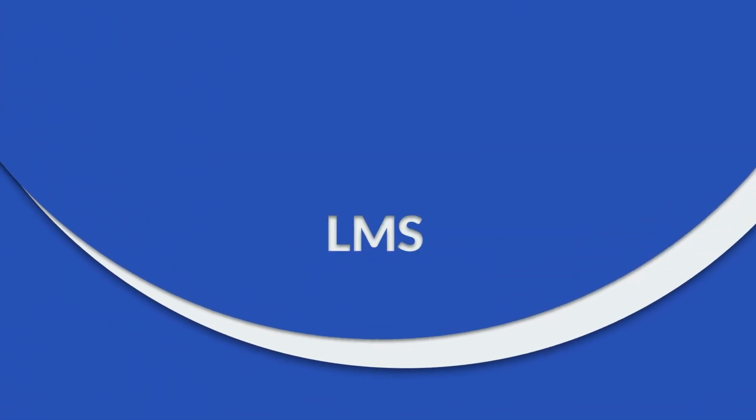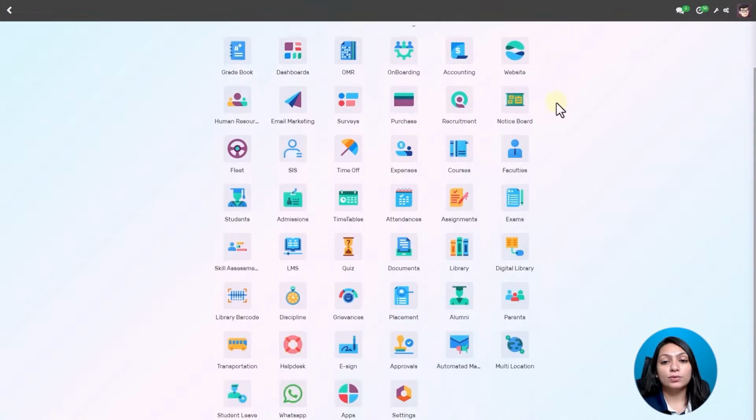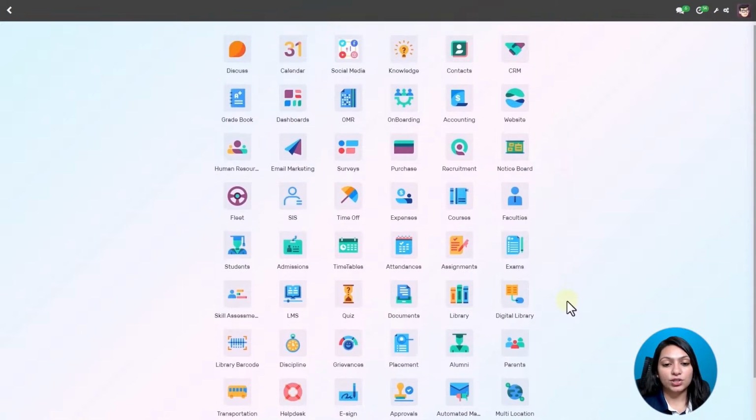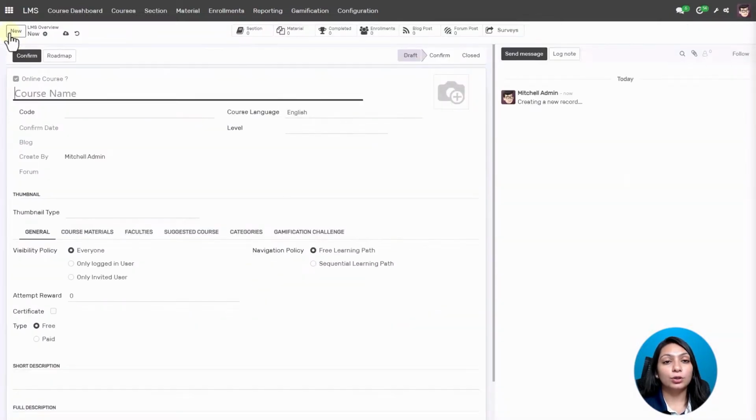So I log in as an admin, and here I can see the modules for a vocational center. So let's understand how to create an online course. Through LMS, a learning management system, a vocational center can create an online course and it will be published on their own website. So let's create a new one for better understanding.